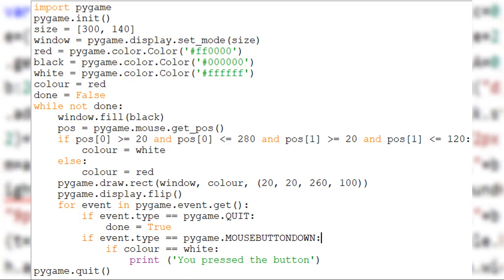Now onto the loop. The first line sets the background to black. This variable is constantly finding out where my mouse's position is. This next if statement is basically going through the mouse's position and finding out if it is in the button's area. It will then set the colour of the button to white, and if it isn't, then it remains red.